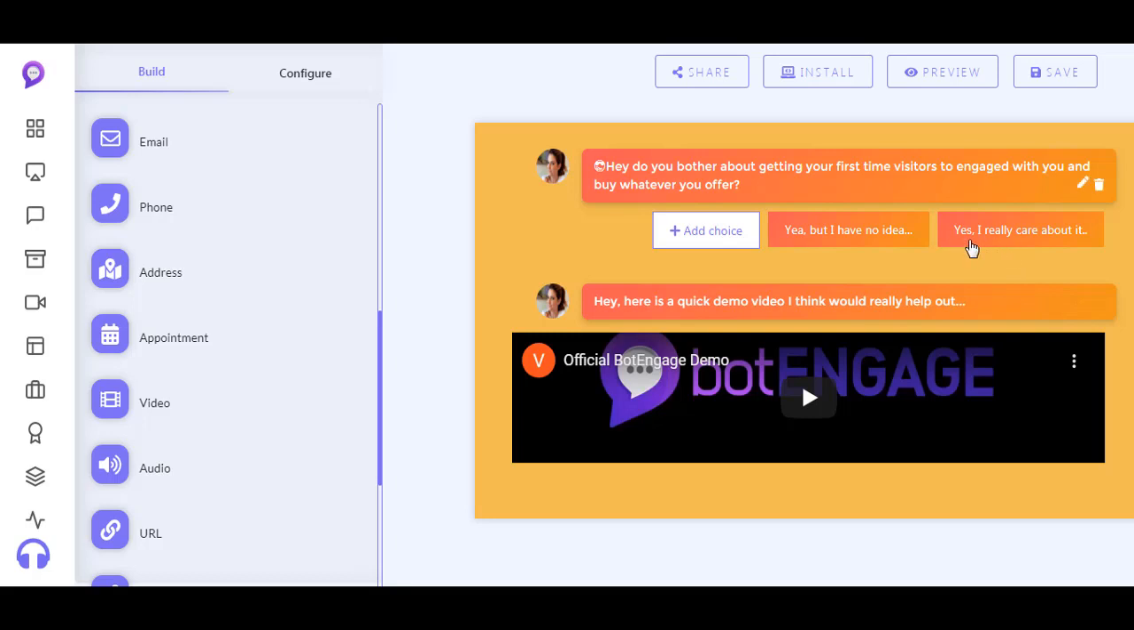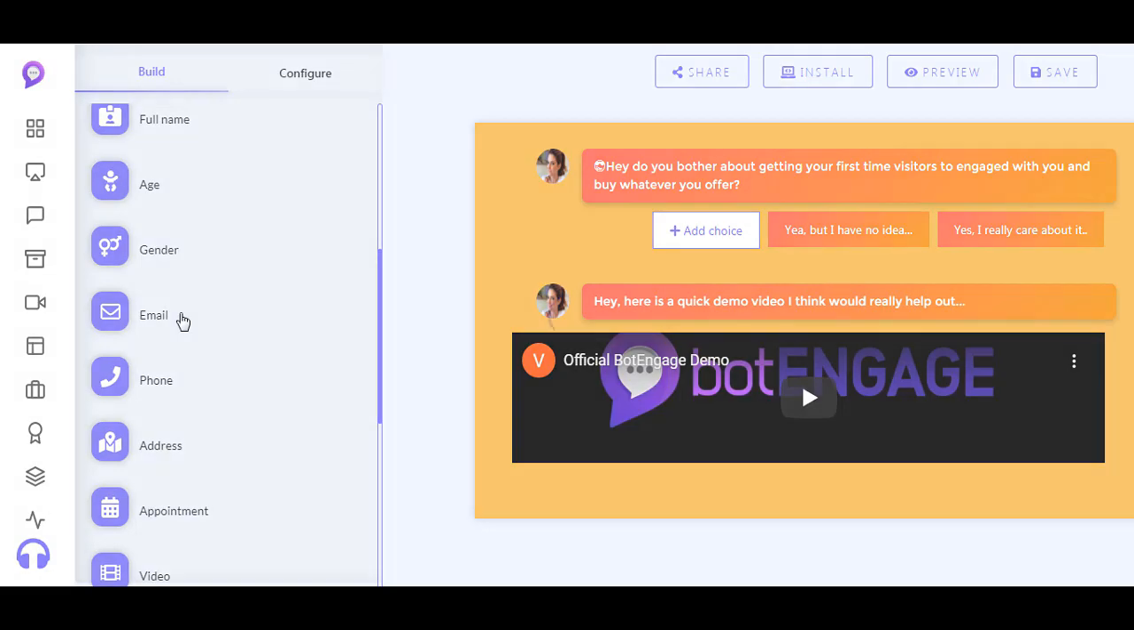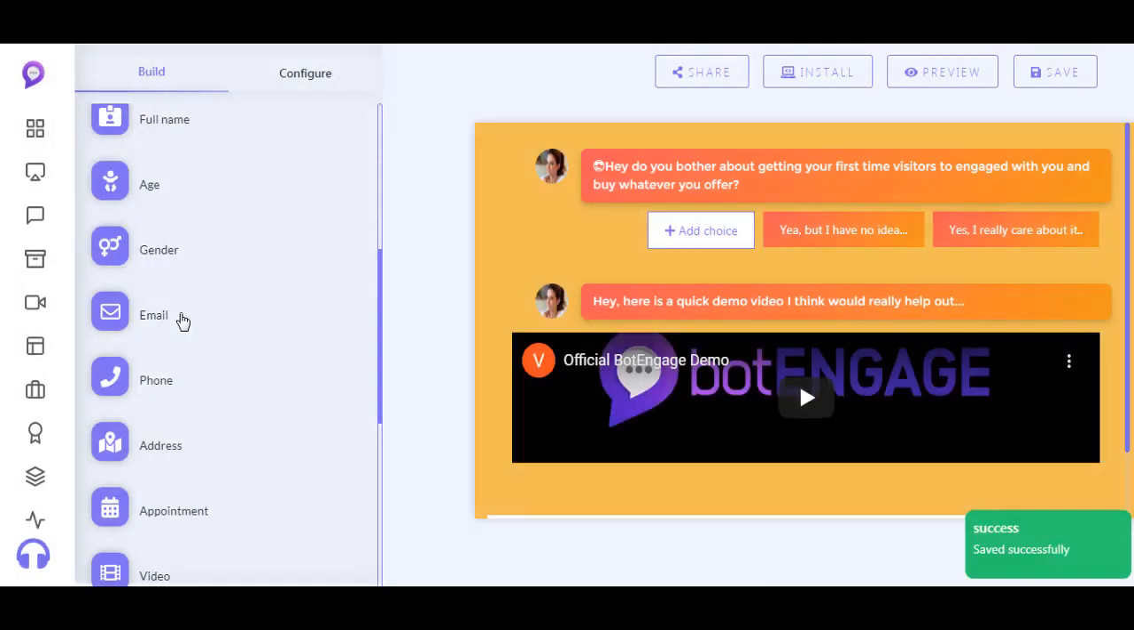And now if I'm looking at yes, I really care about it, I want to further take this user down to a section where I'm getting this user to, of course, provide me his name and his email address so that I can further re-engage or further sell my BotEngage services to this user. So I'm looking at now, say, yeah, I really care about it. So the next section I'm looking at is getting his name, or I could just say his email address. So just say his email address next.